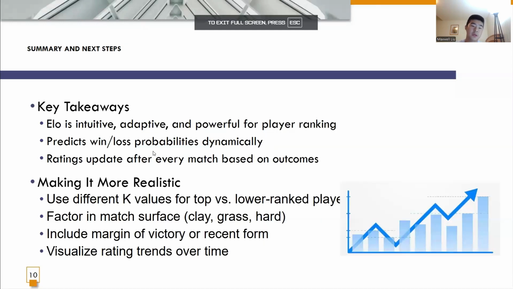So some key takeaways is that ELO is intuitive, adaptive, and also quite powerful for player rankings. It predicts win-loss probabilities dynamically and also in a very sophisticated way. So ratings would update after every match based on any outcome that is presented. And we can use different K values for top versus lower ranked players in the future to determine sensitivity and also factor in match surfaces possibly. And also we could include margin of victories and also visualize rating trends, which I'm working on right now.